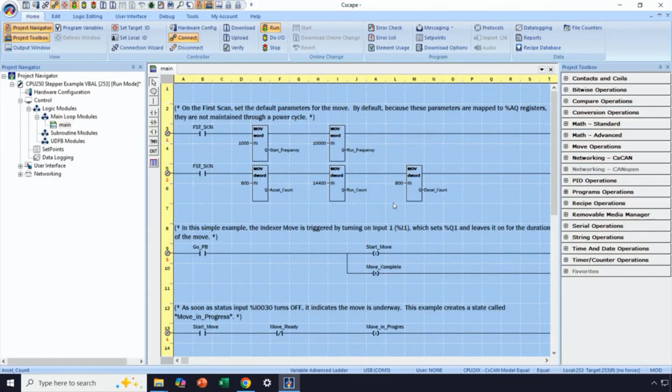For our demonstration, let's start by taking a look at our logic in Cscape. The first step in our logic program is we need to specify the move. So we need to specify the start frequency and the run frequency. These are both in pulses per second. So we are going to start at 1,000 pulses per second at the beginning of acceleration and the end of deceleration. And our full speed is going to be 10,000 pulses per second. And then we also have to specify how many pulses we want to accelerate, how many pulses we want to decelerate, and in between how many pulses we are going to be running at full speed.